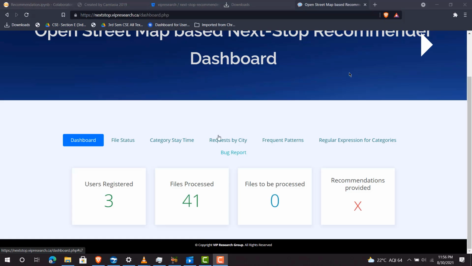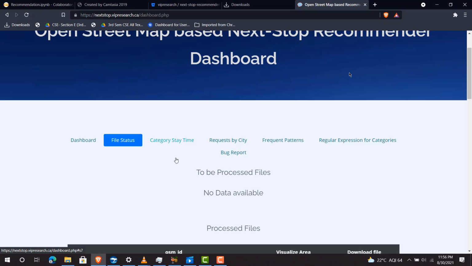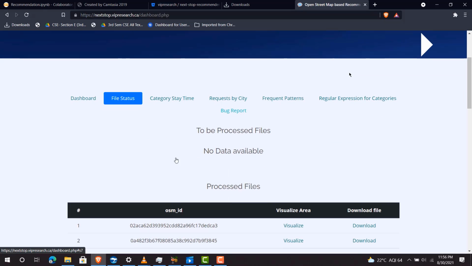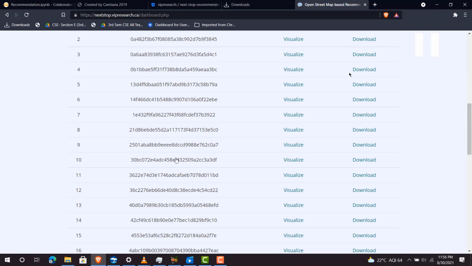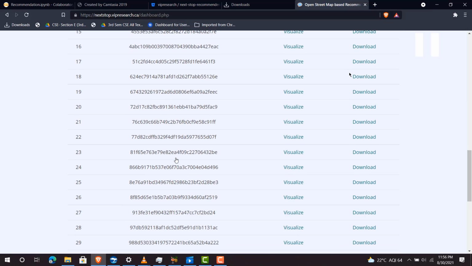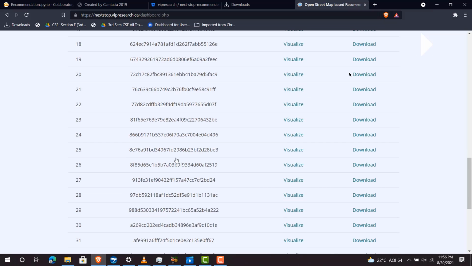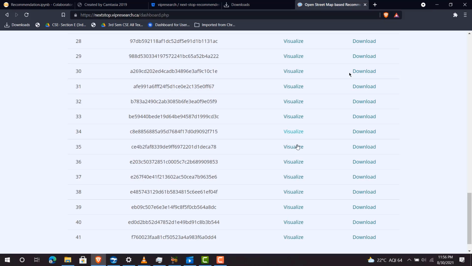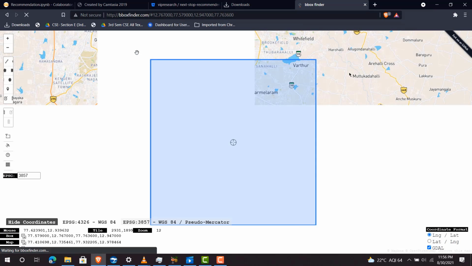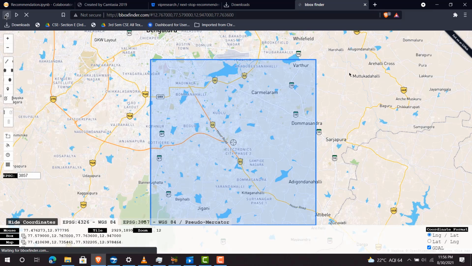It's an Ajax call. And you also see that there are a lot of tabs here. The first tab is for the dashboard. If you open the second tab, it's going to show all the files to be processed, and then there are already processed files. You can also visualize it. You can see the bounding box for that location data, and you can also download the location data from your phone, which will be in the data .db format. It's basically an SQL file, correct? And if you visualize it, you can see the bounding box of it.